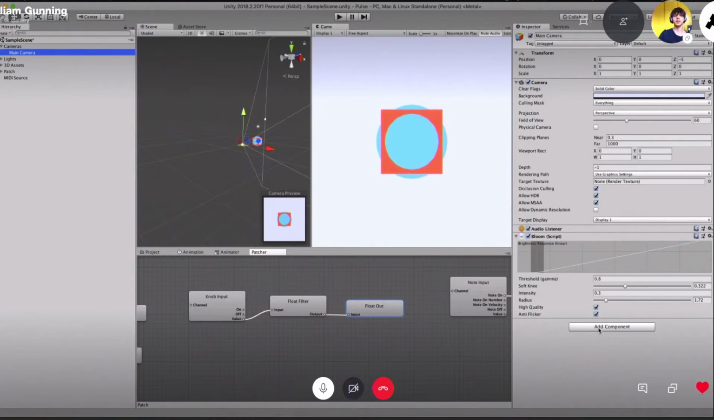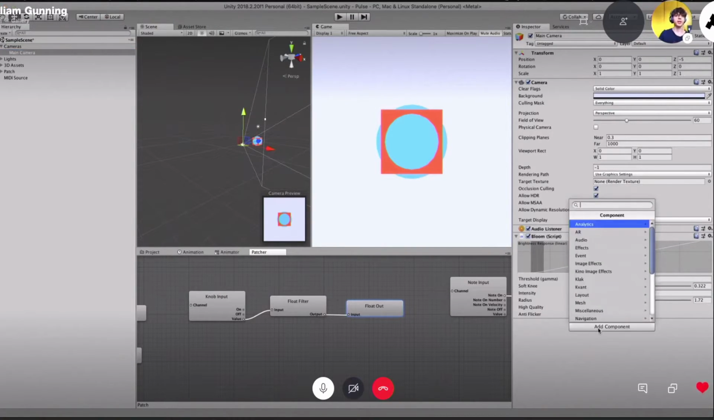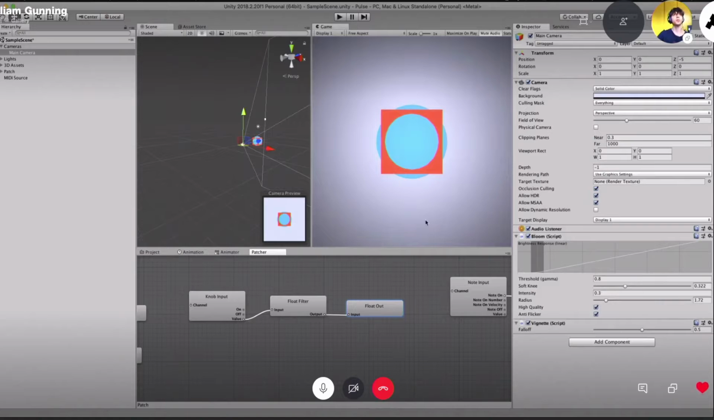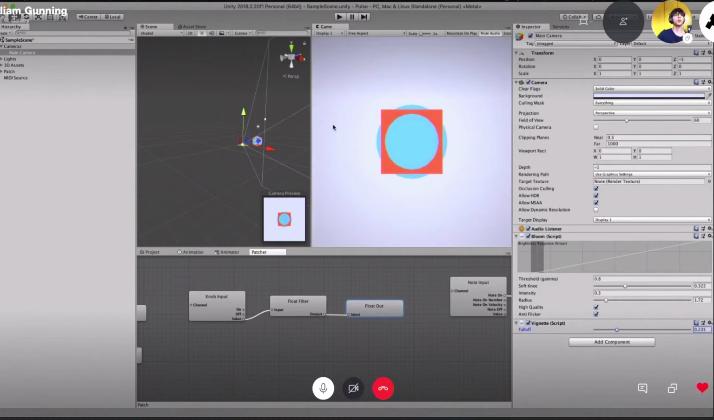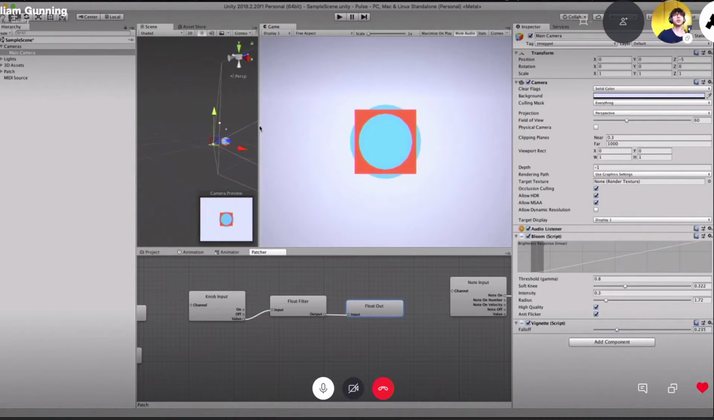Now we can add our next component. The next component we're going to add is a vignette. If we just look up, same as we did with bloom, VIG, vignette. It just comes up there, hit enter, and it will bring up a vignette. And at the moment it's a bit intense. So we're just going to bring down the fall off to a point where it looks just contoured, but not too intense. So I think perhaps about 0.2.